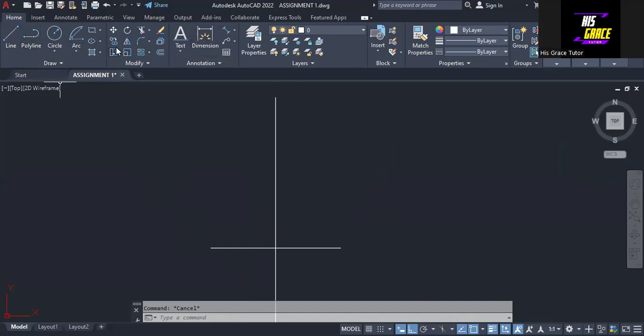All right, so I'm going to label this point. I'll come to text here. So click on single line text. Then I will give it a height of 2 and a rotation angle of 0. So that's it. So here we have this point. This point, I'll call it point A. And this point here, I will call it point B.